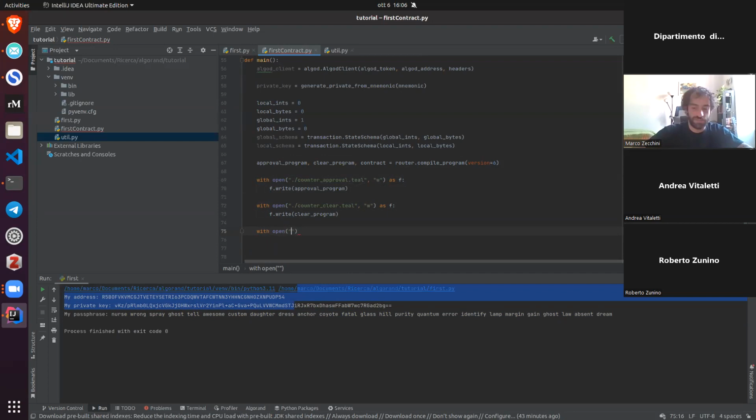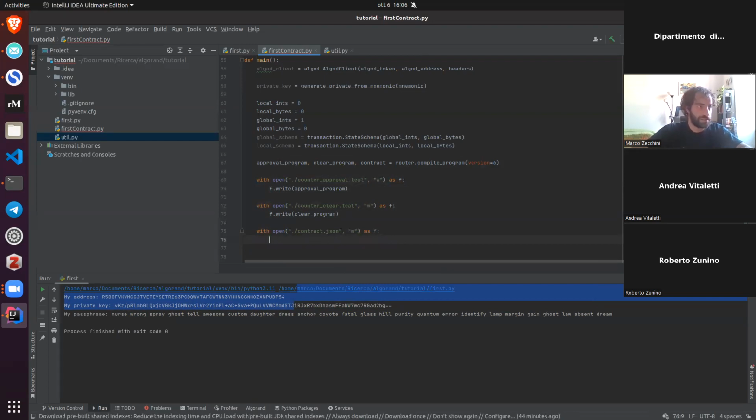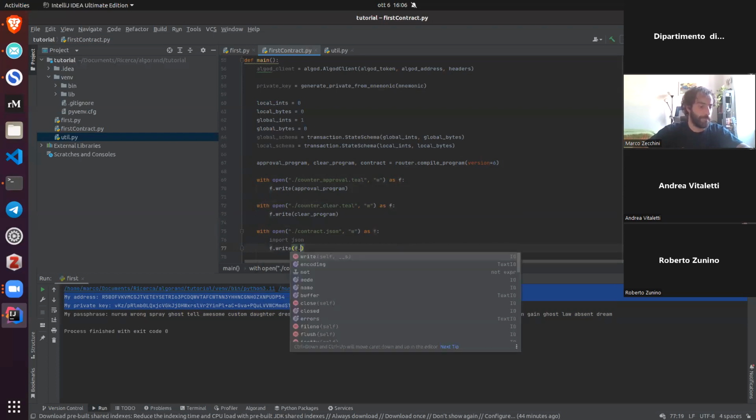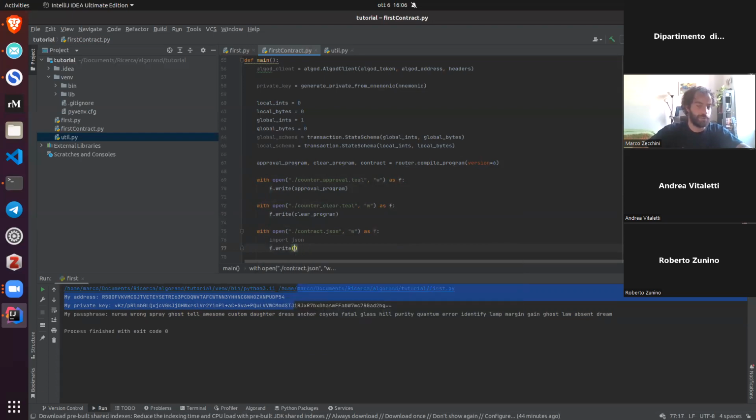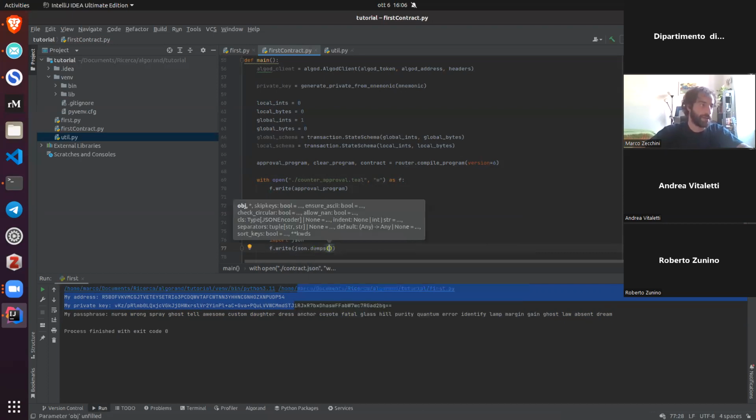It's like in Ethereum, the concept is the same. It's an abstraction to communicate with the smart contract engine. And we are going to save it as a JSON file. And so fwrite, JSON dumps, and contract identify.